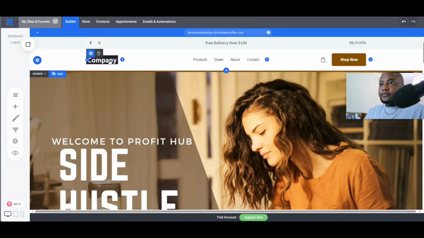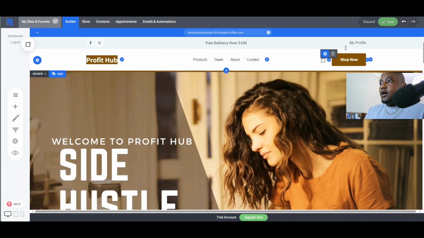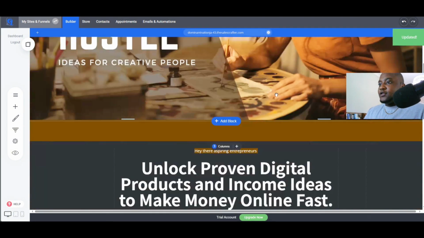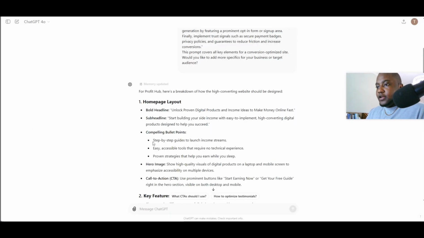We can change the name of our business right here. So we just put something like Profit Hub. All right, and the background we can make this brown. Coolio. All right, so not looking bad so far. Now what else ChatGPT got for us? It says compelling bullets, so I'm just going to work with this right here.